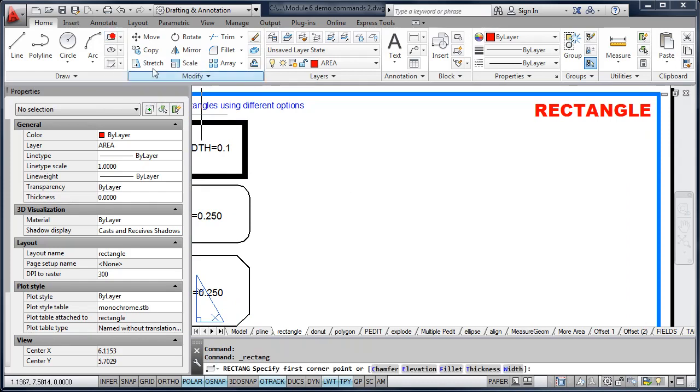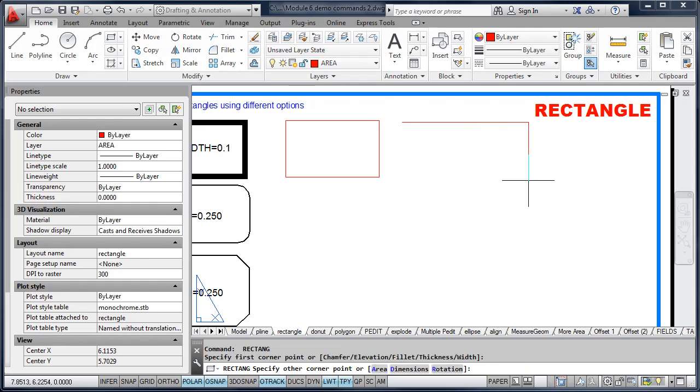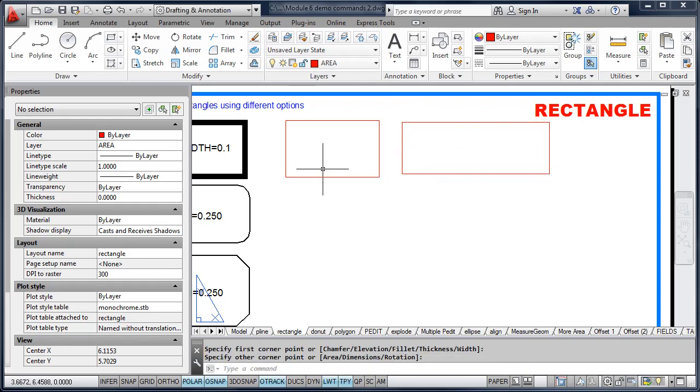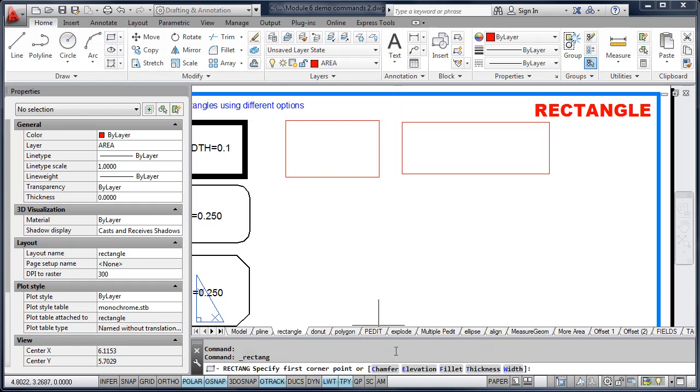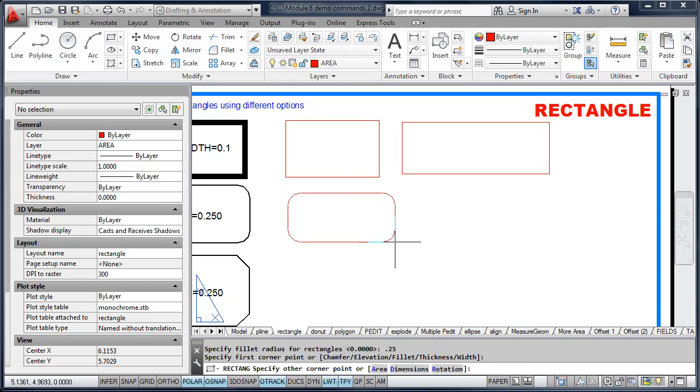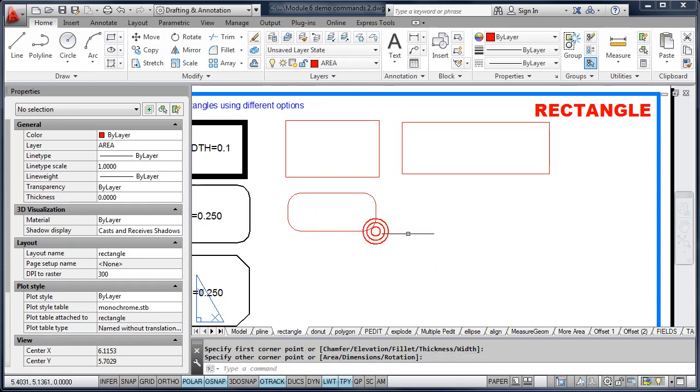So if I start the rectangle command, pick one corner and then the other corner, you can just pick corners to draw your rectangle. We can also specify a radius. So if you want a fillet, we can click on fillet, type in a radius of 0.25. So now when we draw a rectangle, it has rounded corners. And you'll notice it doesn't round the corners until the sides are long enough to draw the rounded corners.